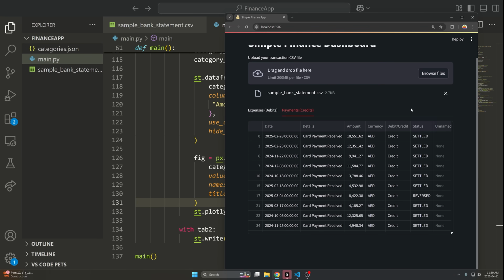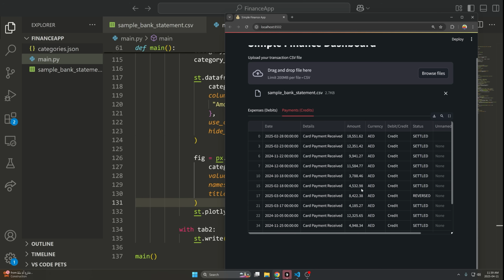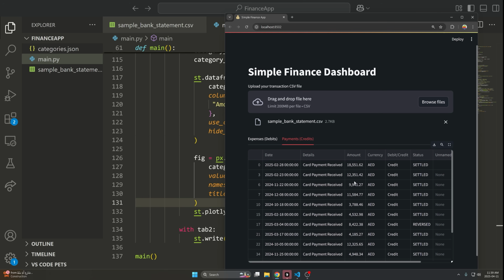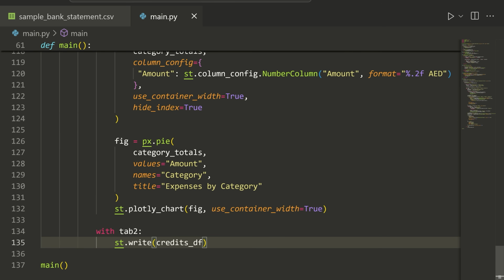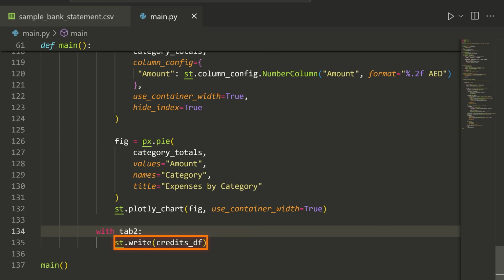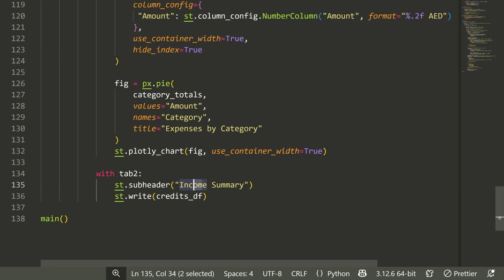Now, the next thing I want to do is display this a little bit nicer. So we have the payments, but I want to show a sum of all of the payments that were made. In order to do that, I'm going to go here to my tab 2. We can keep writing the credits data frame, but first I'm going to add a subheader. For the subheader, I'm going to go income summary. Or maybe payment summary is probably better. Okay, payment summary.